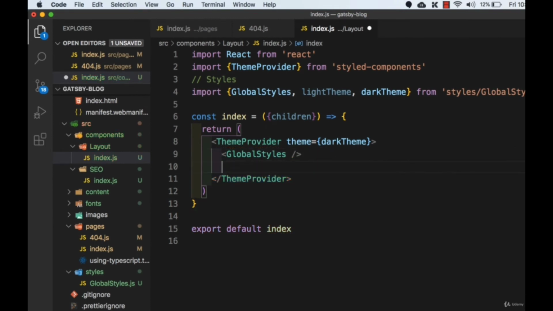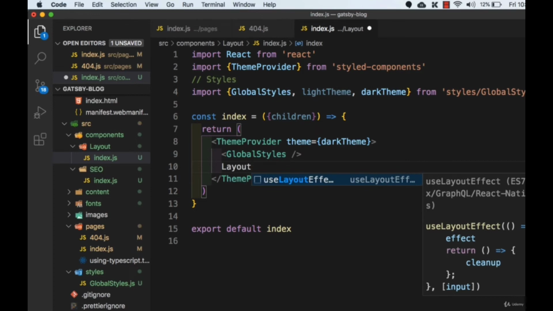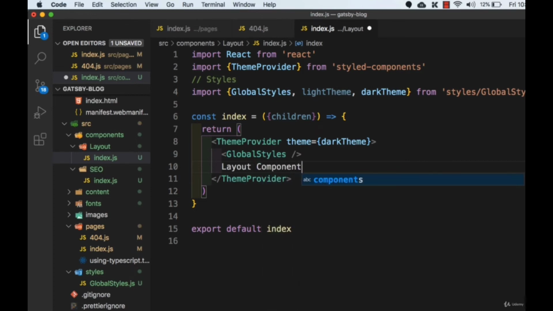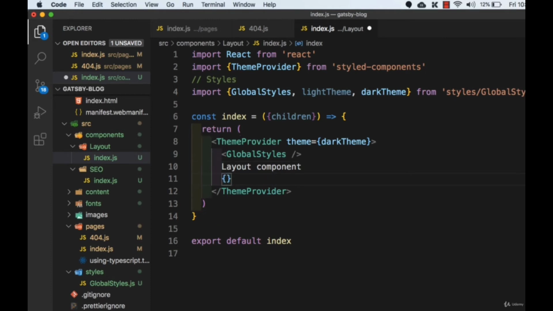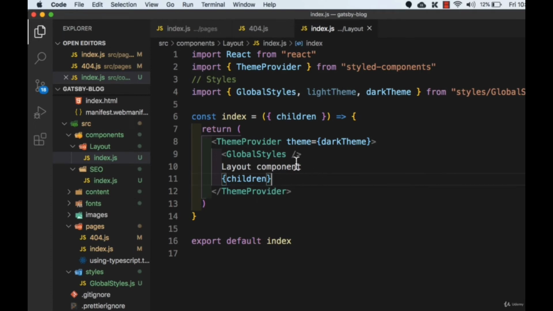After that we will write some text. So Layout component, and then we have children. So children. Let me save this. So it will render everything that we have wrapped inside of this component.